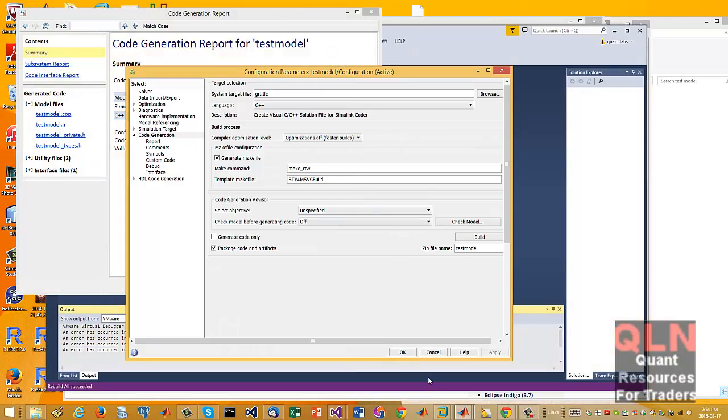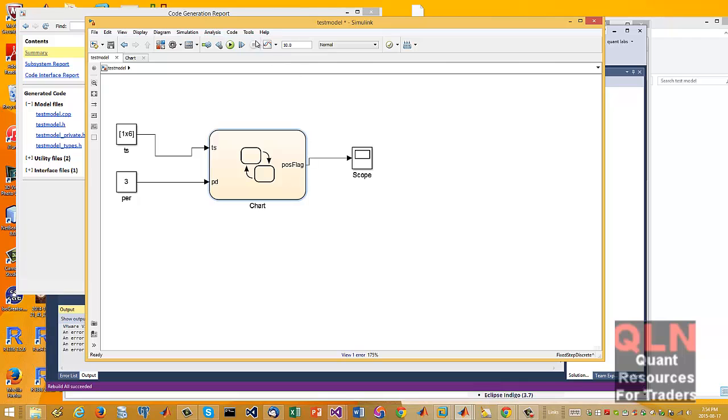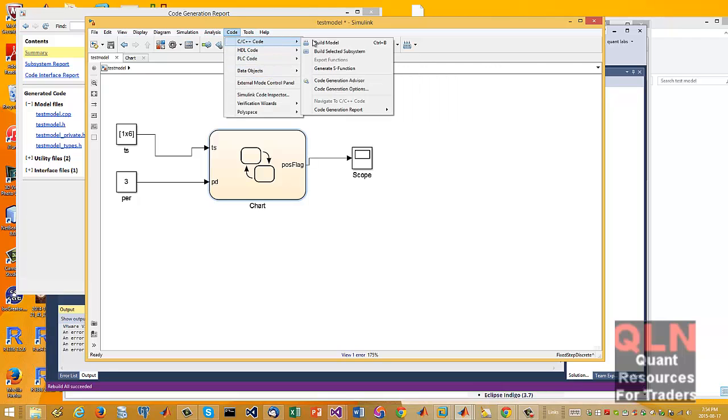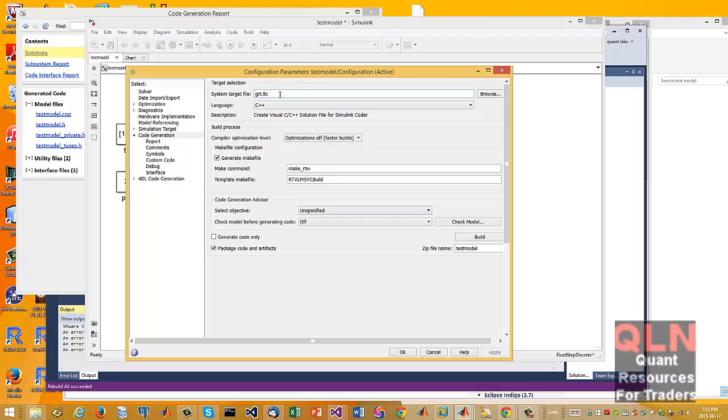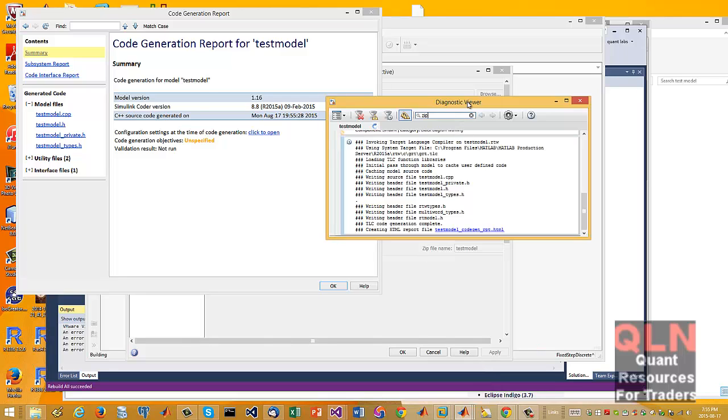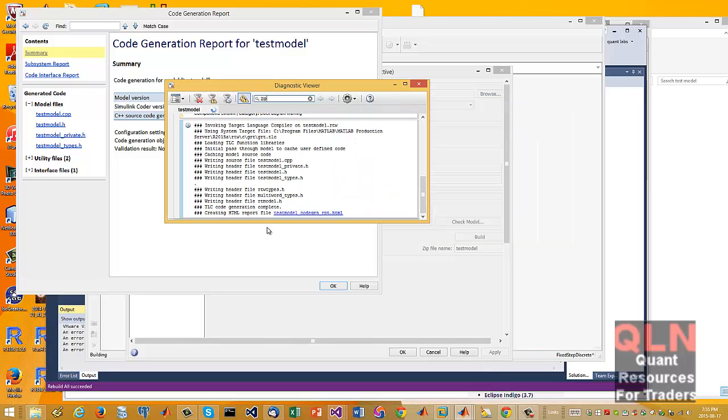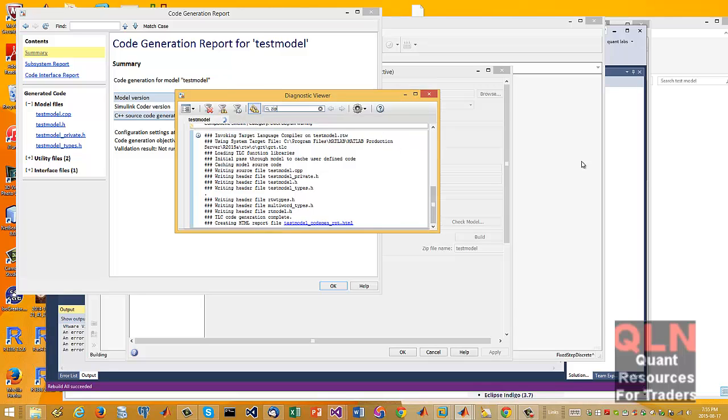Okay, here's our options. These, again, I keep saying, come under Code, C++ Code, and just go under Options right here. So that's what we're looking at right here. Make sure you got that target, the GRT target set, and you build. Now, there's a little trick to all this funky stuff I just learned. There's a package where you package all the code and artifacts and put it into a zip file called test model. So that's for Linux builds when you want to build for Eclipse on Linux.